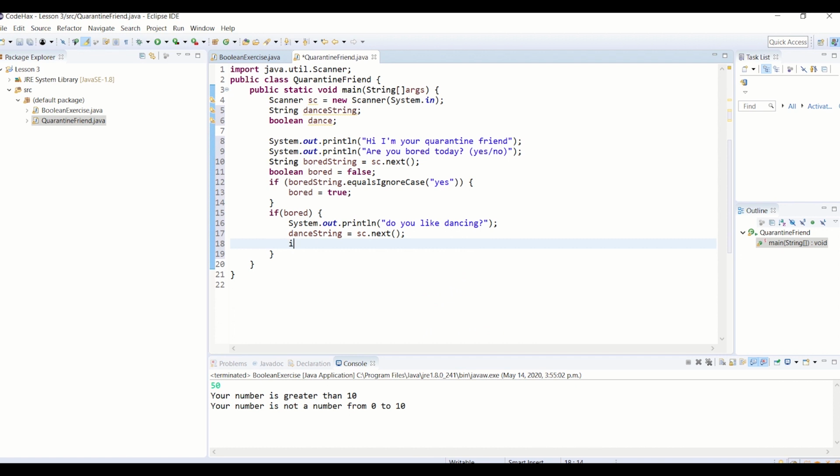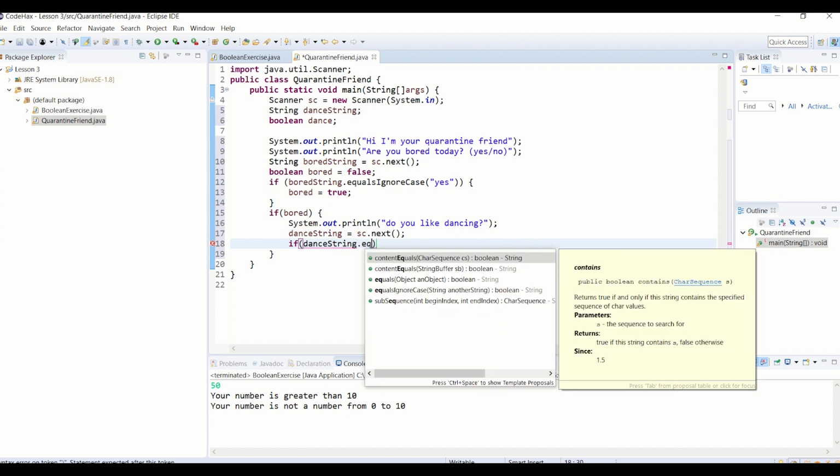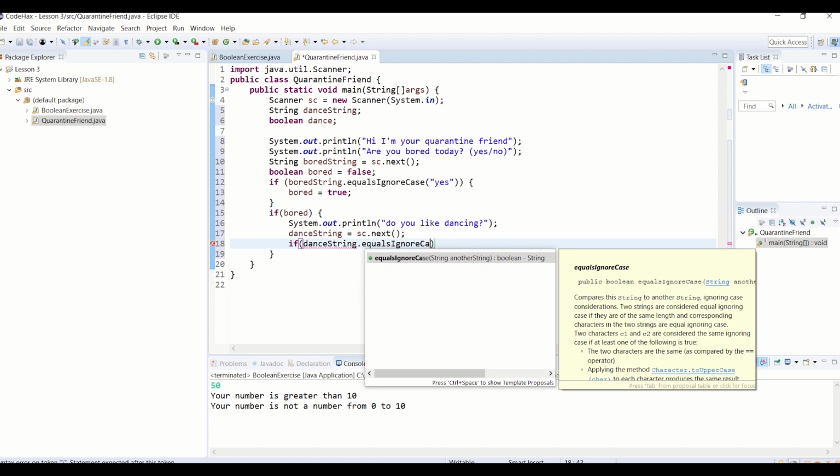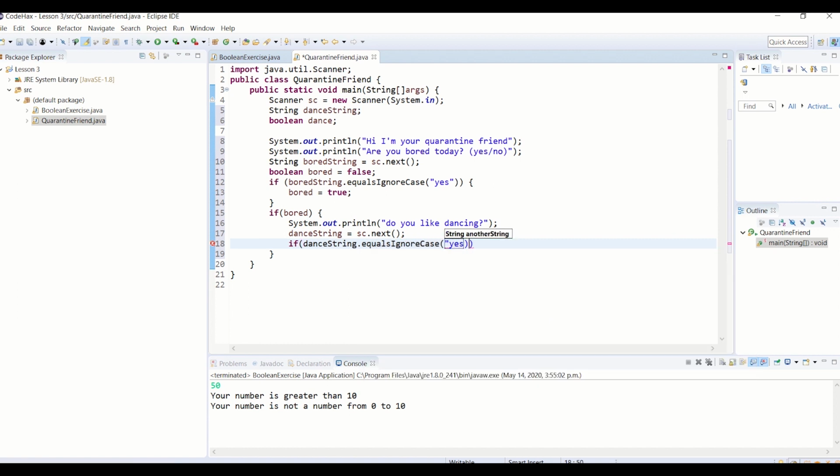And then if the result that we get is yes, oh, that's not allowed, dot equals ignore case yes, then we will set dance to true. And then we can also ask them another question. How about we ask them, do you like watching movies?